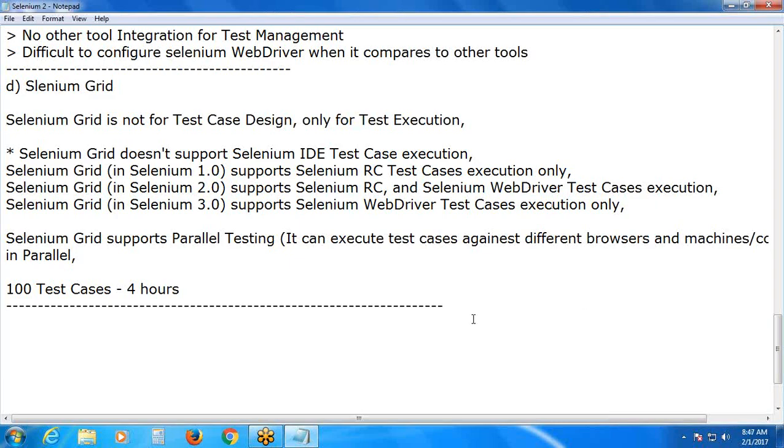Then what is the problem? What does that mean? The Selenium Grid supports RC. Suppose you were using, 3 years back or 5 years back, Selenium RC for test design and Grid for execution. Yes, you can attach Selenium RC test cases in Grid and execute. Suppose you are using Selenium WebDriver, 200 cases created, use that Selenium Grid for execution. Yes, it supports Selenium 2.